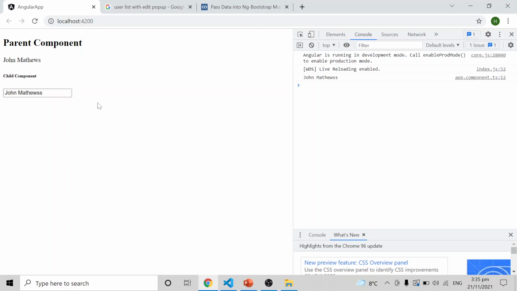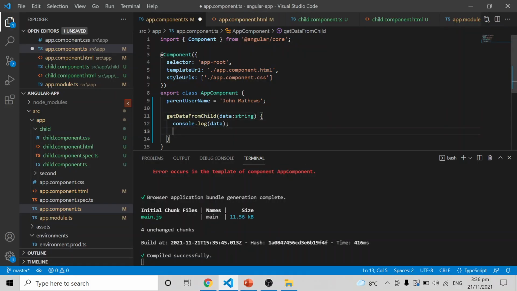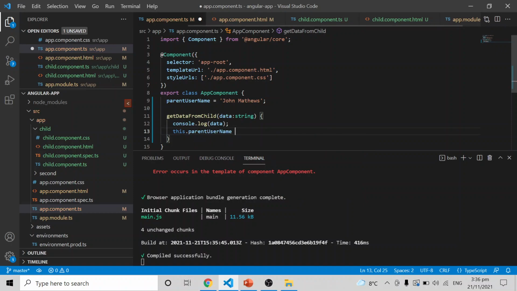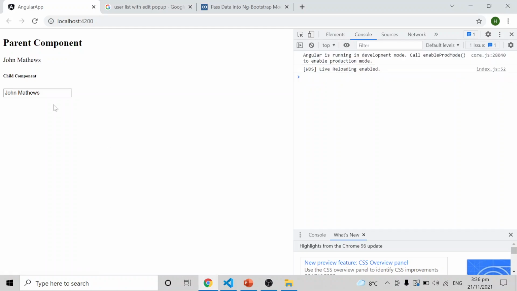John Matthews. Then you can see on the focus, on blur, you can see John Matthews. But it is not reflecting here. Why? Because I am not assigning this to parentUsername equal to data. Now it will work. If I enter Matthews double S on focus out, it reflects. If I enter T, it reflects here. So you can see, right? It is reflecting here.